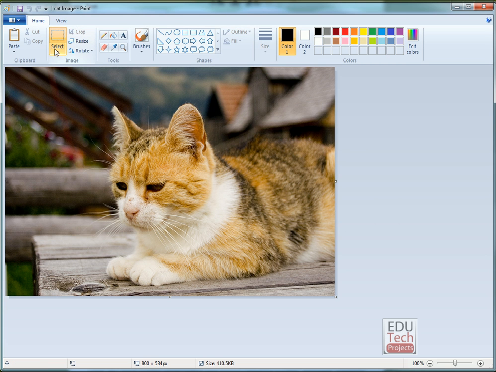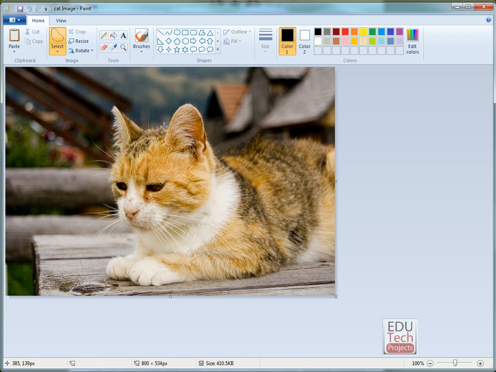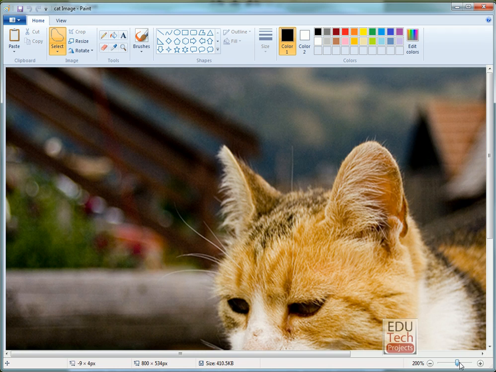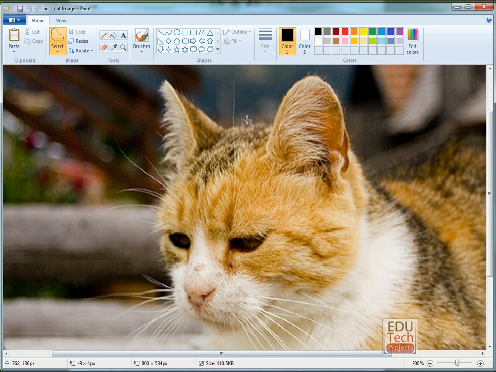I'm going to use this selection tool here and go to Freeform Select. So I'll go down here and go around the cat, and you want to tell your students to do a really good job with that selection, because that's what's going to make it look really nice. In fact, what I encourage my students to do is to use the zoom tool down here and go in and get as close as you can. It gives you a little more leeway and an opportunity to get a little more creative.